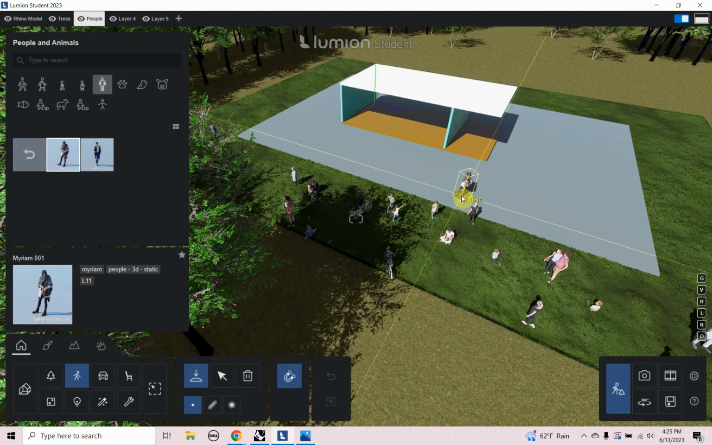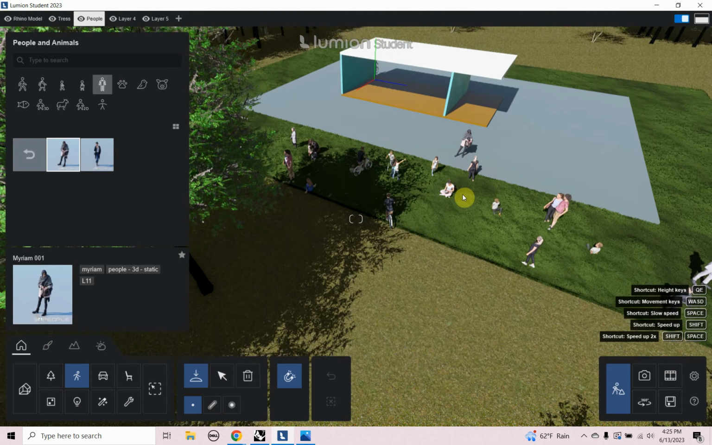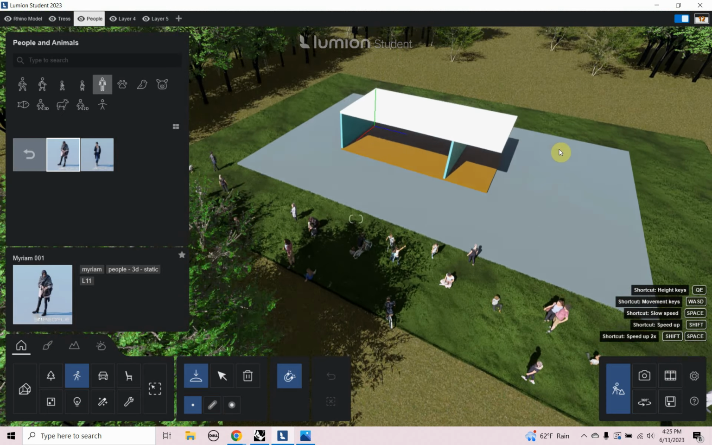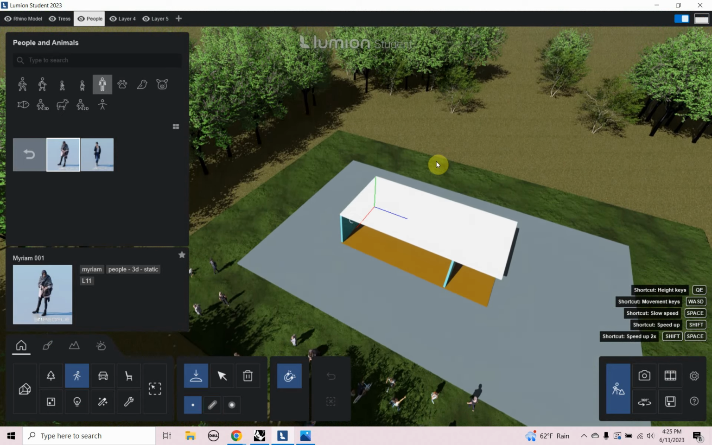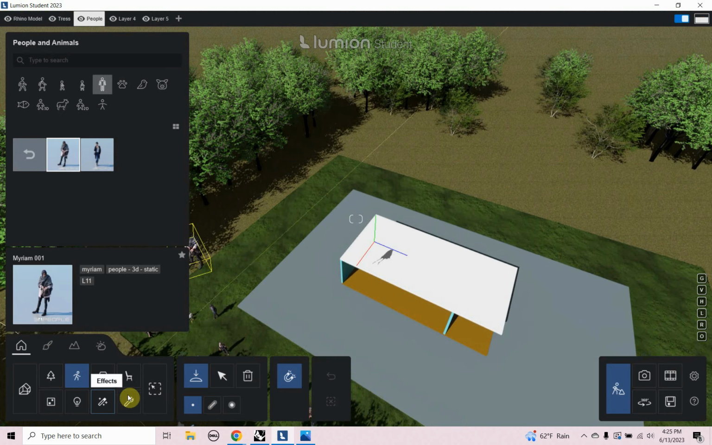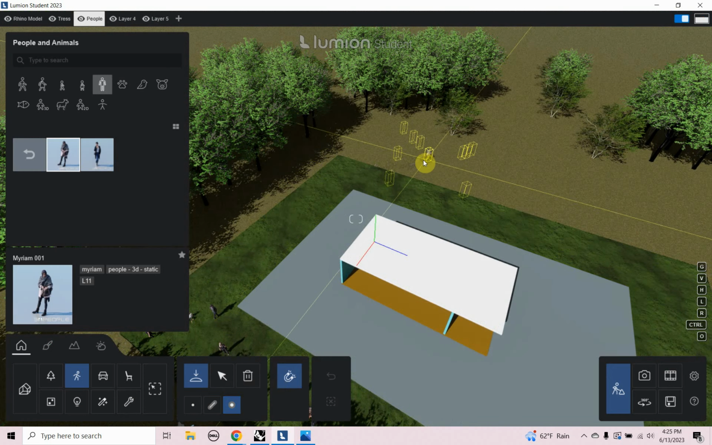Alright, and I also want to put that in the background. I want to put some more people in the background. So I'm going to put some people in the back here. So same method. There's a cluster placement, but it only places one person at a time with the cluster, so it's one person clustered throughout.